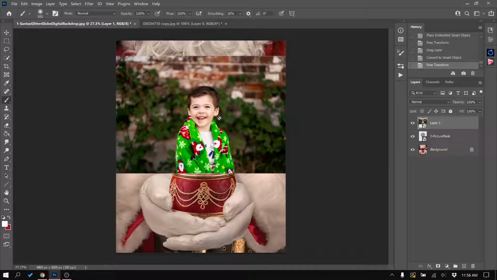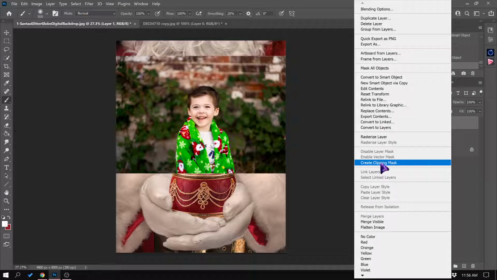Okay, so from here, since the picture is above the picture mask, we're going to right click on the picture layer and we're going to go to Create Clipping Mask.